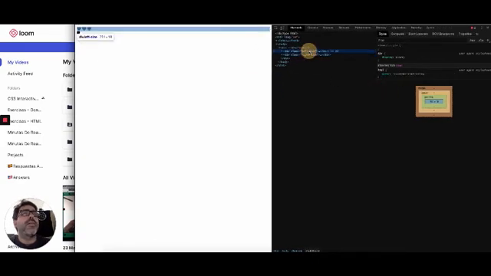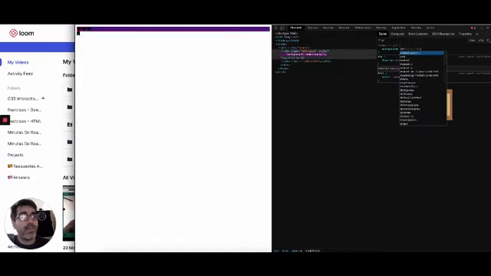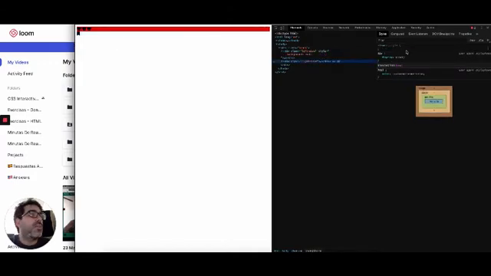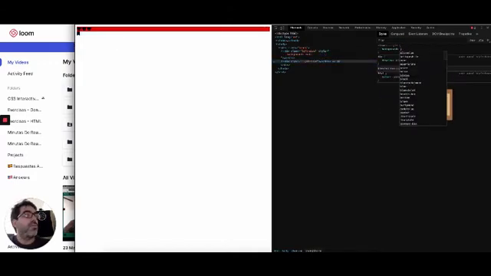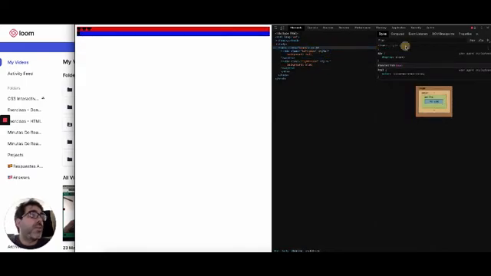Okay, so I have my left side and my right side. You see the left side is all this blue box that you see, and the right side is this other blue box. Let me apply a background so that we can see it better. I'm gonna make it red, and then to this one I'm gonna make blue, and then the parent of both I'm gonna make yellow.